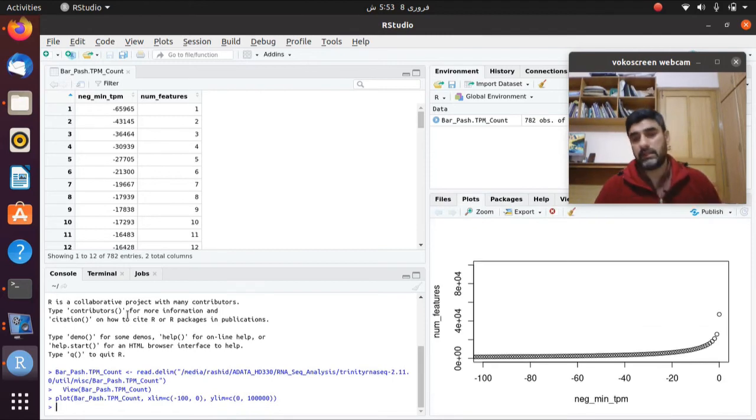Okay, yes, so here you can see that this is a value from -100 to 0. This is what I used here for the x axis, and on the x axis we have the minimum TPM value, and on the y axis we used from 0 to 100,000 number of features. So number of features being transcripts. So we approximately assumed that there might be 100,000 transcripts.